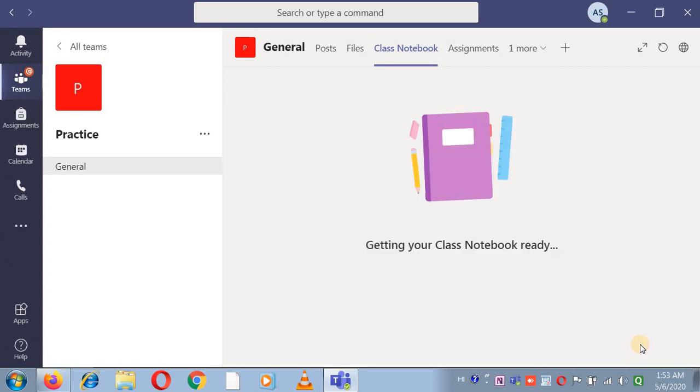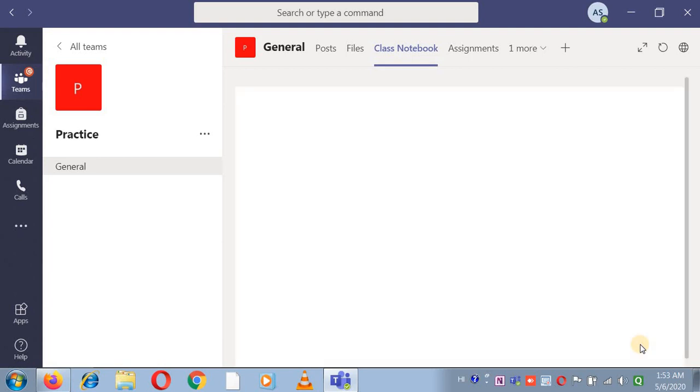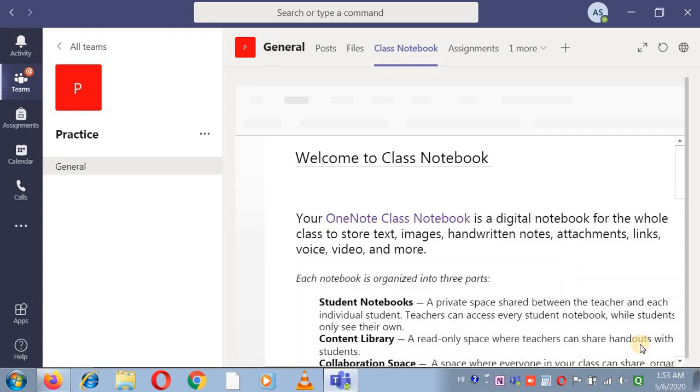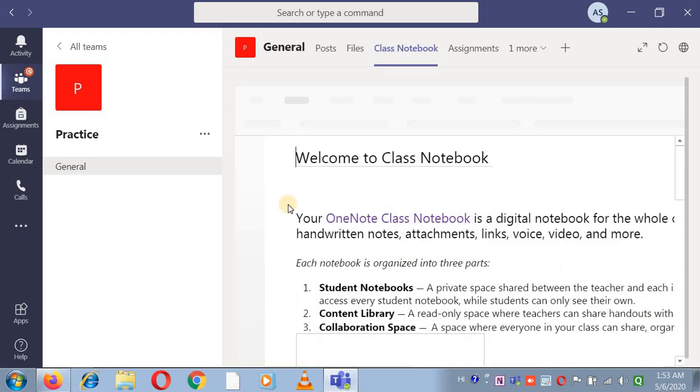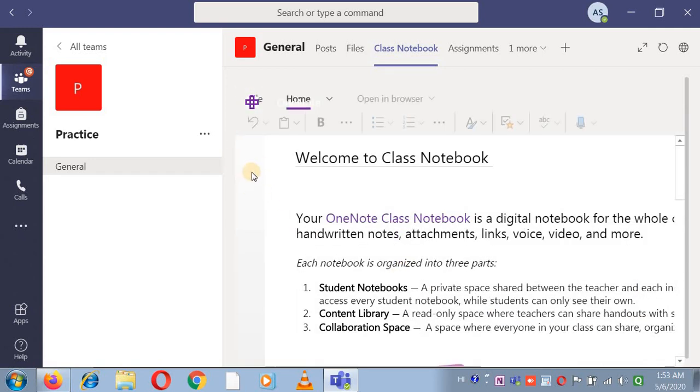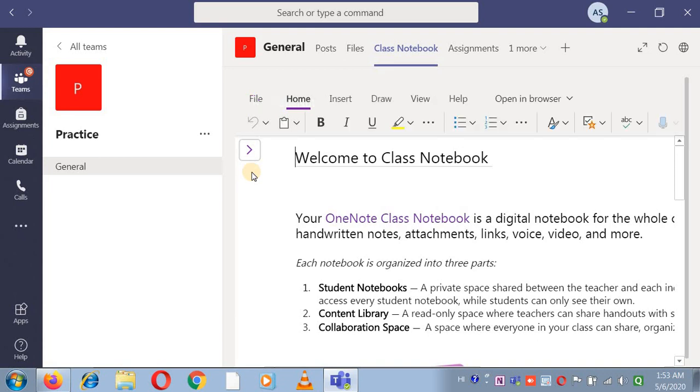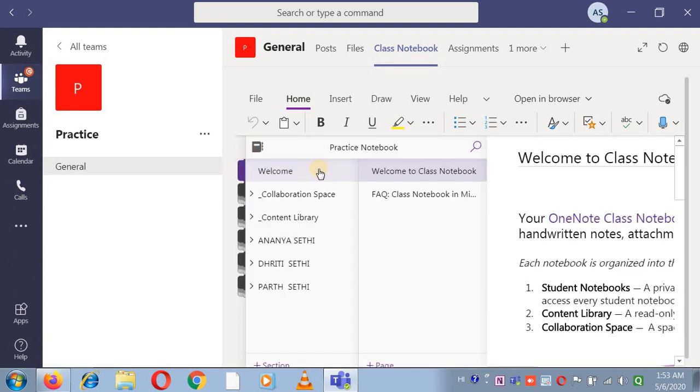It will take a few seconds depending on the strength of the class or the team, as well as the speed of the net. So I told you there are three kinds of spaces. One is your collaboration space, one is your content library, and the other one is the private space. So this is the navigation panel by which you can simply navigate in the notebook. Click here. So here it is coming, the welcome page.